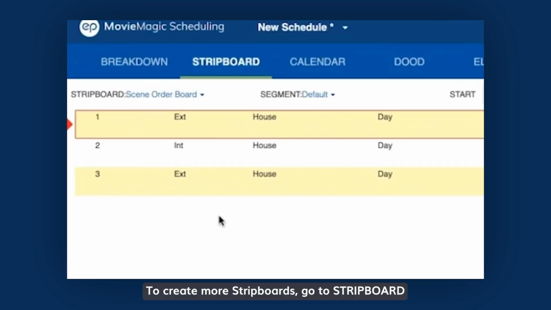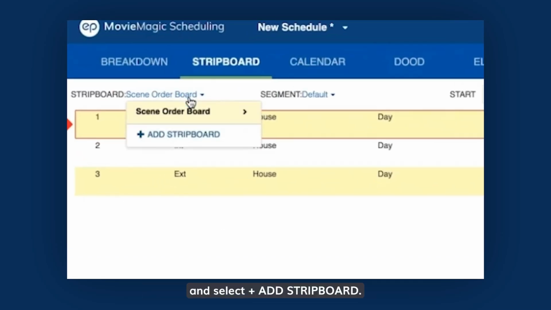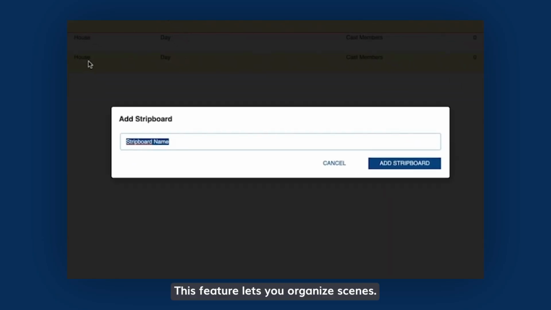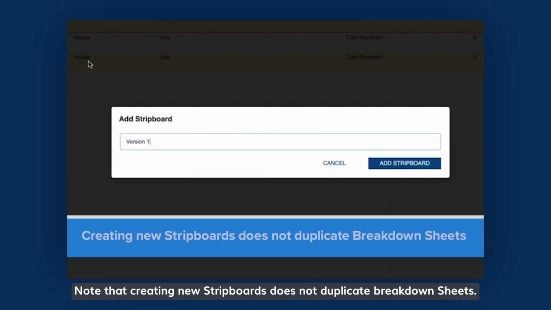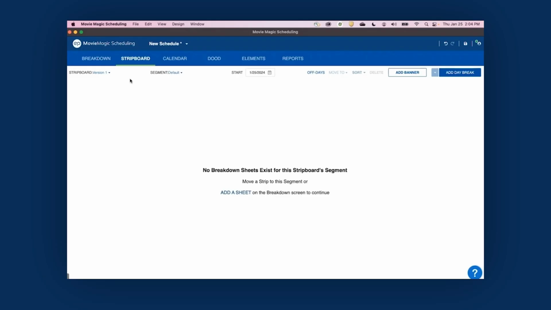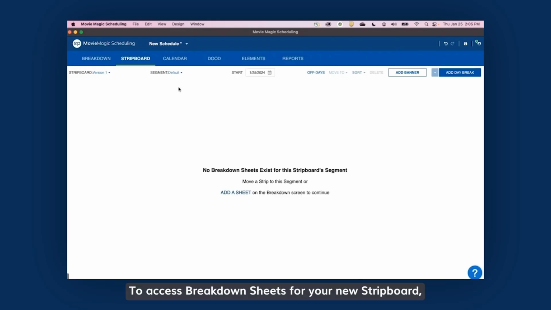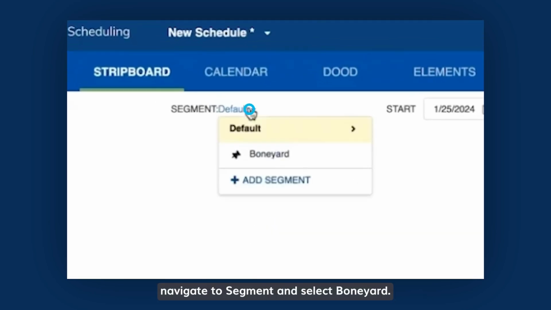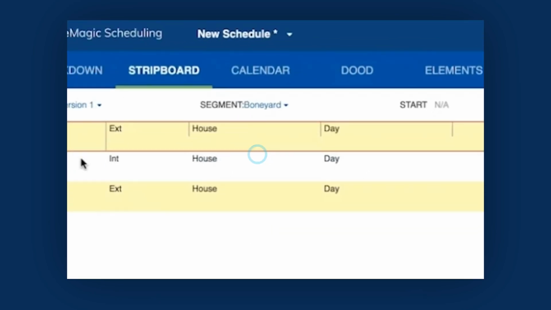To create more Stripboards, go to Stripboard and select Add Stripboard. This feature lets you organize scenes. Note that creating new Stripboards does not duplicate breakdown sheets. New Stripboards will be empty. To access breakdown sheets for your new Stripboard, navigate to Segment and select Boneyard.